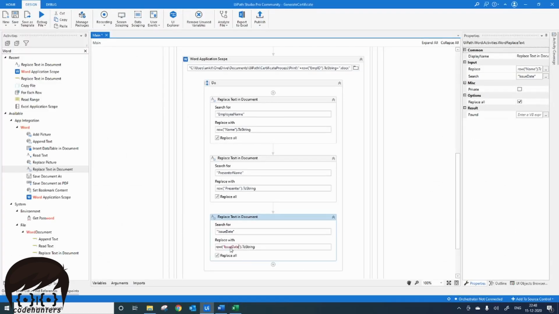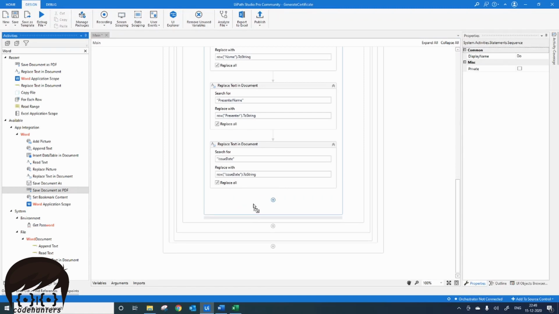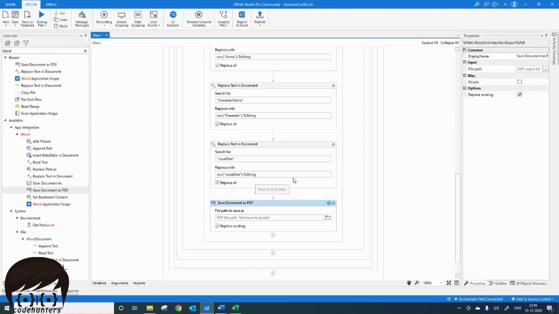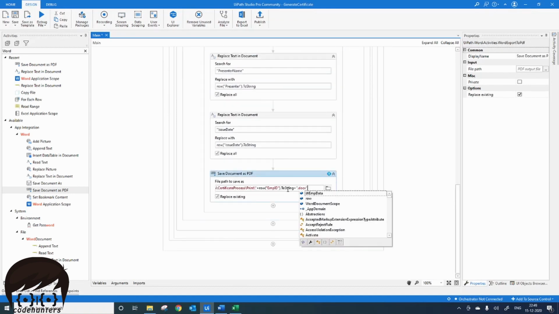Now everything is done. Once everything is replaced, I want to save this file as a PDF. So I will drag and drop the activity into the workflow and give the same path, but I will change the extension to PDF. So it will save the file in the PDF format.